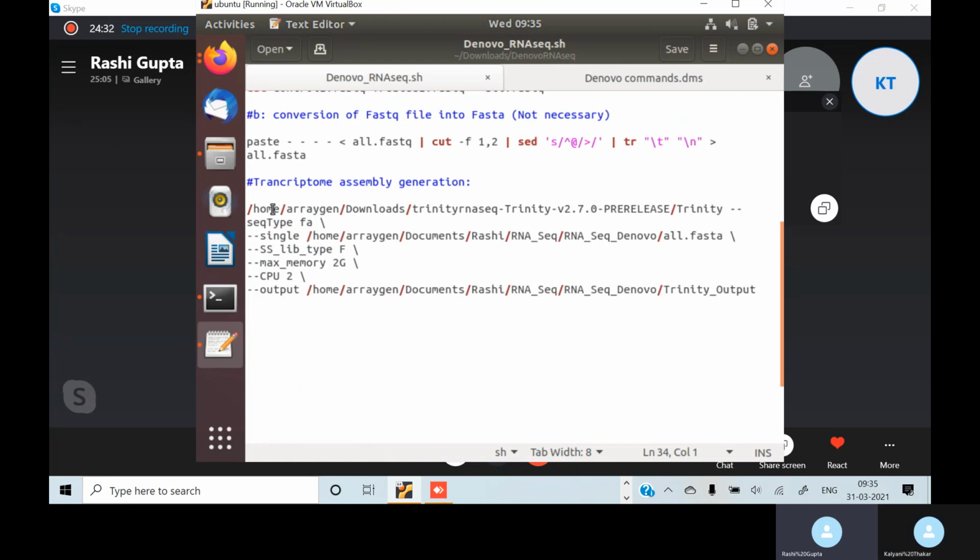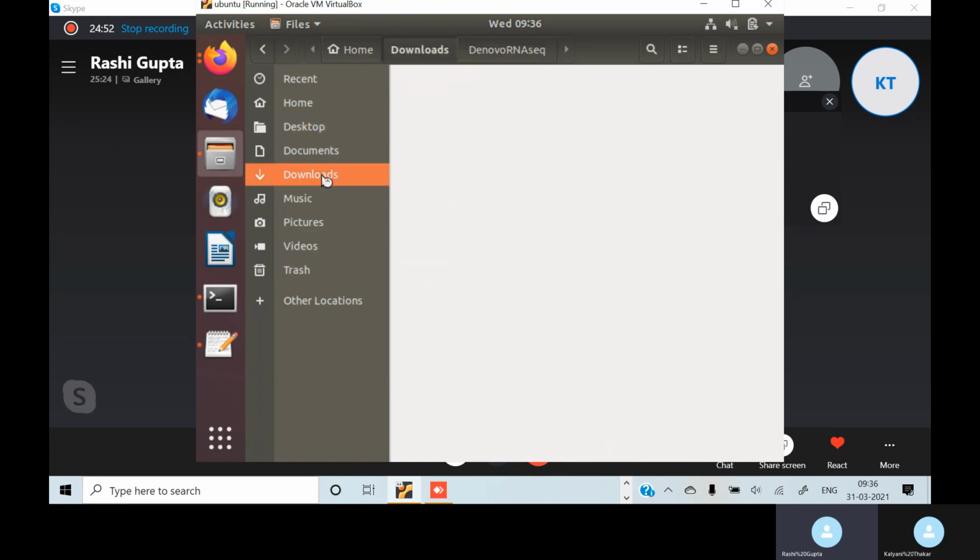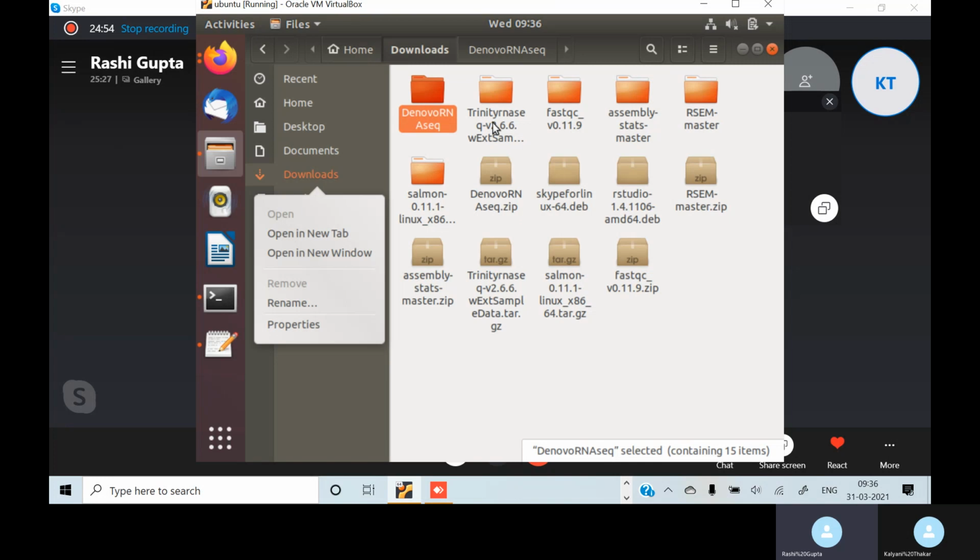Here you can see, ma'am, this is actually the path of my system: Home, Origin, Downloads, Trinity folder, and inside the Trinity folder, if you go and check, we have one script by the name of Trinity. Okay, so see, here I am inside the Downloads. What I am going to do is open this Downloads here.